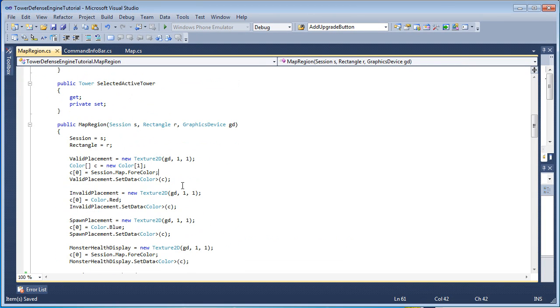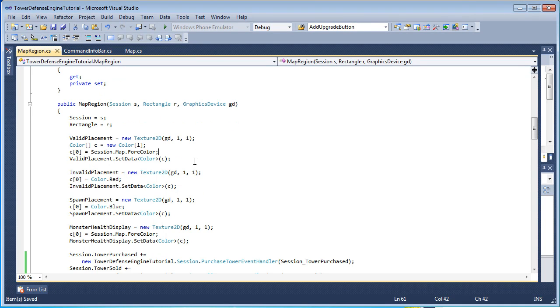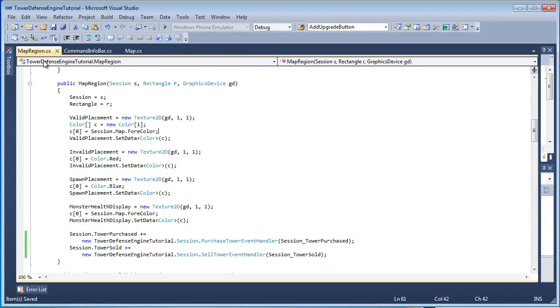The properties are all finished. We did that in part 1. Part 2, where we fill in the method bodies. The constructor, we need to set up the local reference to the session and rectangle that we pass it. And then we programmatically generate textures for the valid placement, invalid placement, and spawn placement. And we also do that for monster health display.